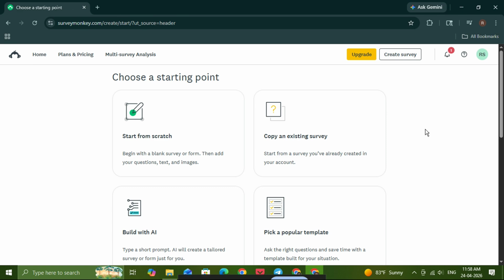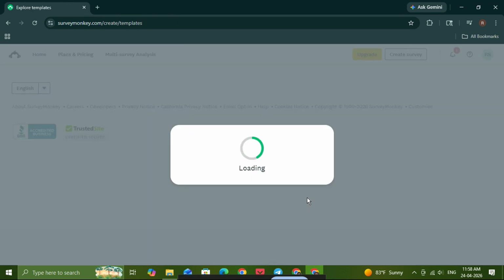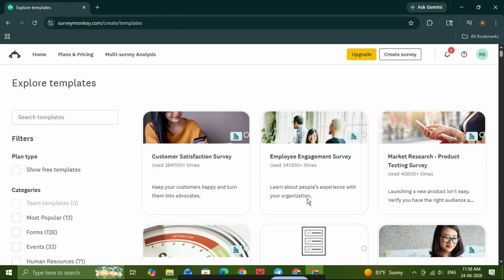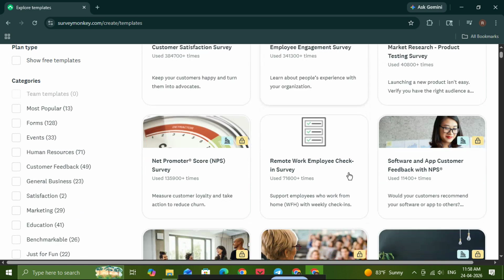Next, you'll see template options. Click on Pick a popular template. SurveyMonkey gives you a variety of templates designed for different use cases, so this is a great shortcut if you want something that already looks professional. After that, you'll be taken to the template library. Here, select a survey template that matches your goal.